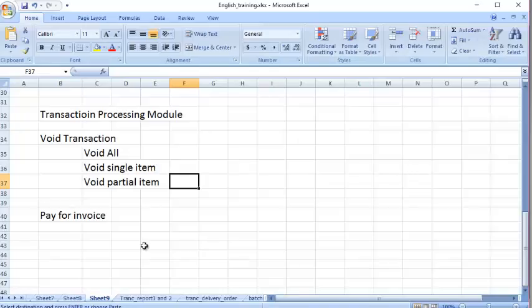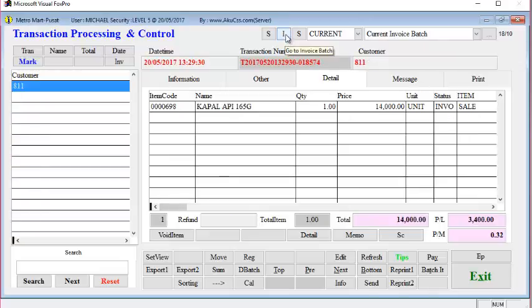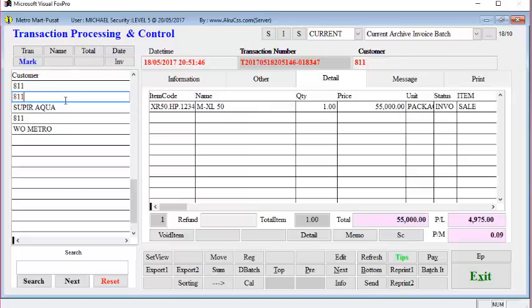Now, how to pay for an invoice. We come to the program, still in this transaction processing module. Now to look for an invoice, we either go for current invoice batch, left click right here, or right click current archive invoice batch, right here. Okay, I'm going to use this one as an example to perform payment.